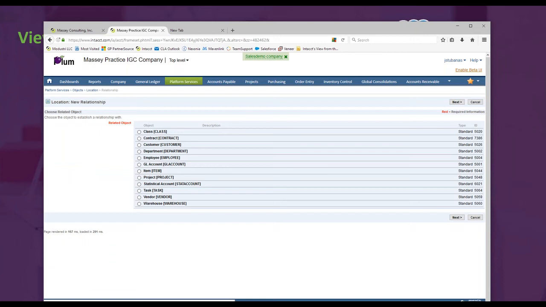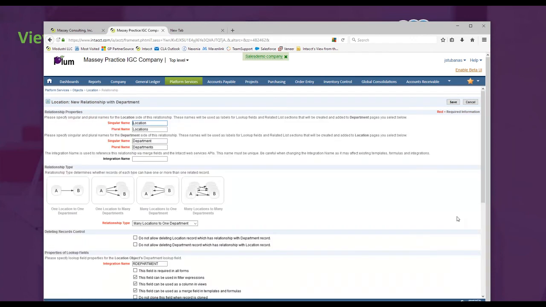And what I'm going to do is I'm going to create a relationship between my location and my department. So I just pick the dimension that I want to link to. I say next. And then here, what I'm going to do is I'm going to choose how I want this relationship to exist. And there are 4 choices here, and we can talk about each one.